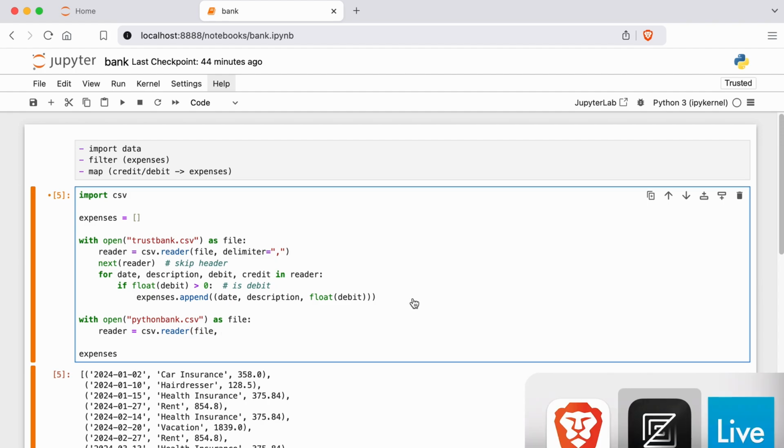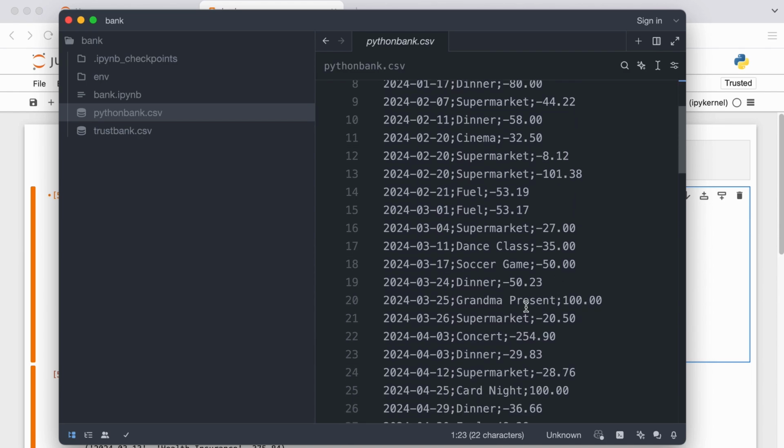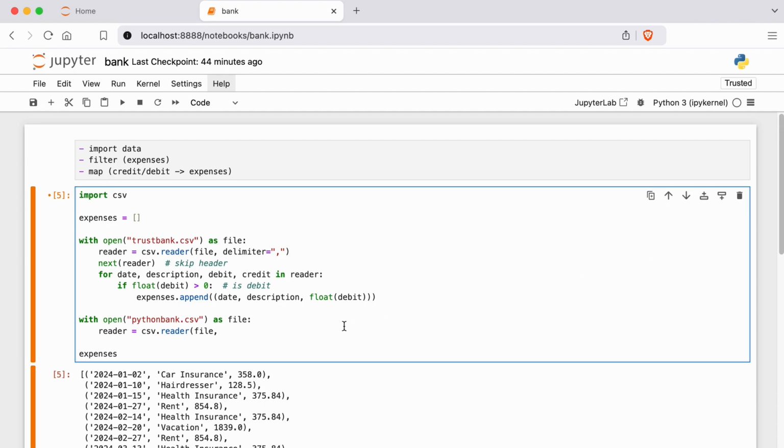Now this time, let me check. This time the separator is a semicolon. And as you can already see, this structure here only has a date, type, and one column debit credit for both positive and negative values. For example, here you see grandma's present, that has plus 100, and all the other ones here have minus. So the delimiter is a semicolon.